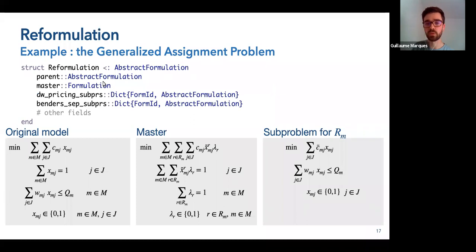So this reformulation is stored in a very simple structure. It's a reformulation with the master, a collection of Dantzig-Wolfe pricing subproblems, and a collection of benders separation subproblems. So it's a very simple structure, and most of the algorithms in Coluna take this structure as input. So it's a very important one. And so you can see we also have a formulation. Formulation is the formulation with the coefficient matrix, the constraints, the variables. It's the representation of the formulation in Coluna.